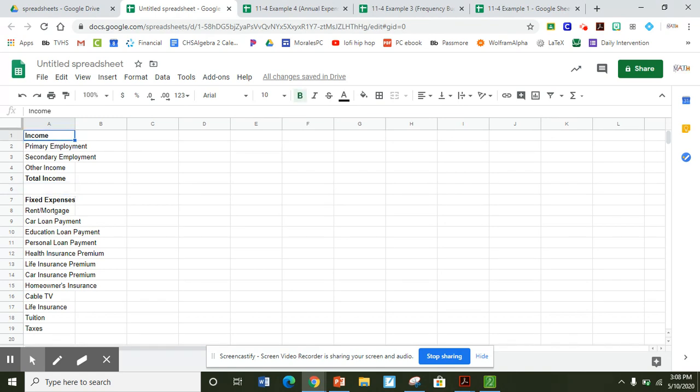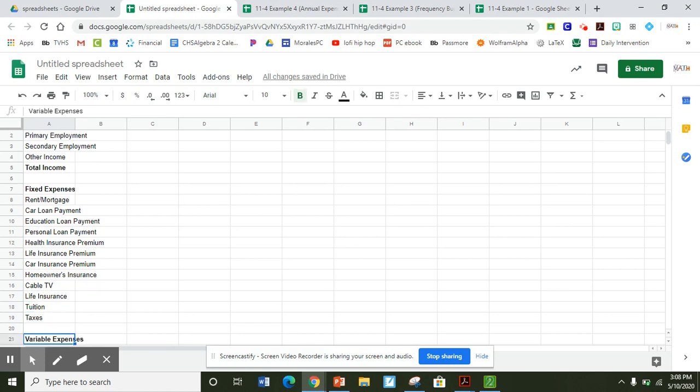So it started with income, total income, then it goes to fixed expenses such as rent and mortgage, car loan payment, education loan payment, personal loan payment, health insurance premium, life insurance premium, car insurance premium, homeowners insurance, cable TV, life insurance, tuition, and taxes. Then a space. Now we're going to go into variable expenses.